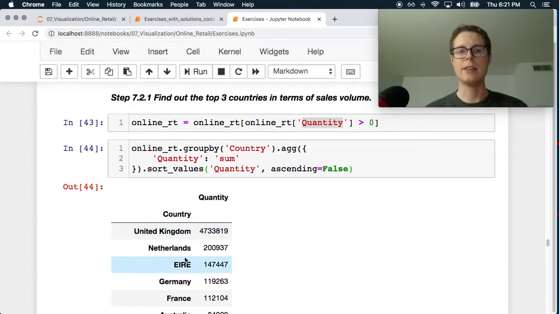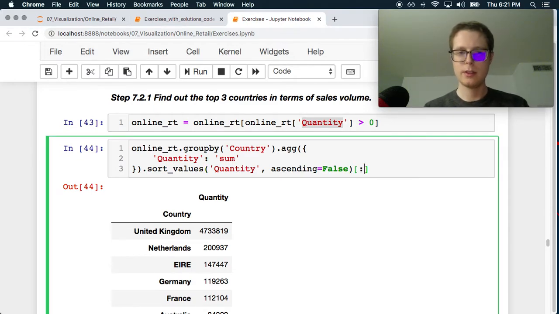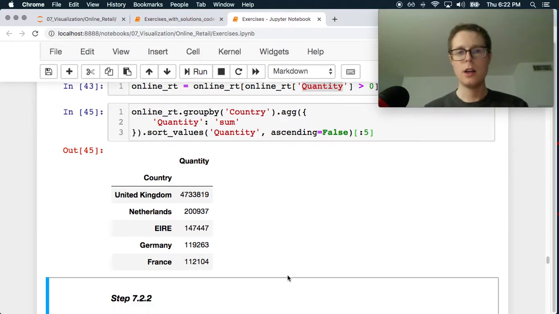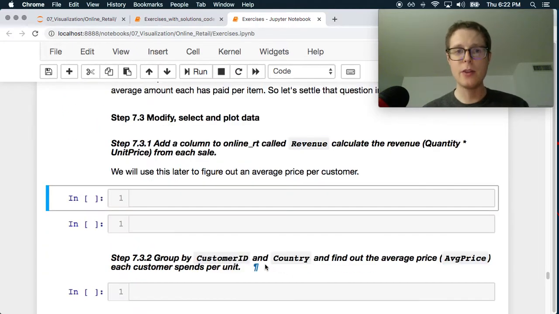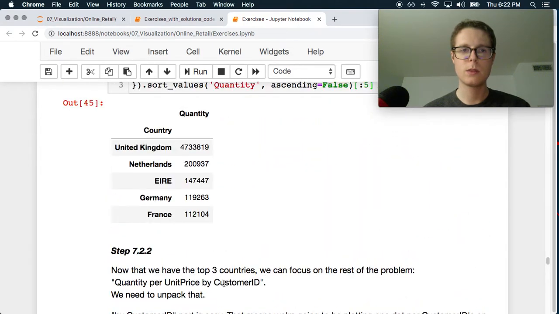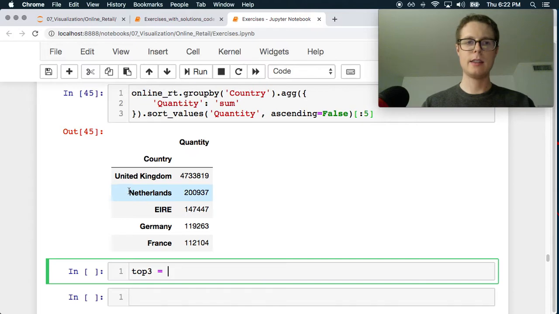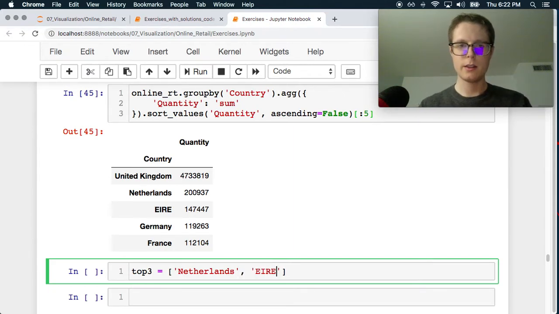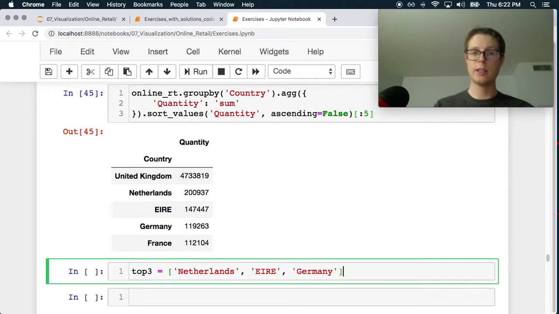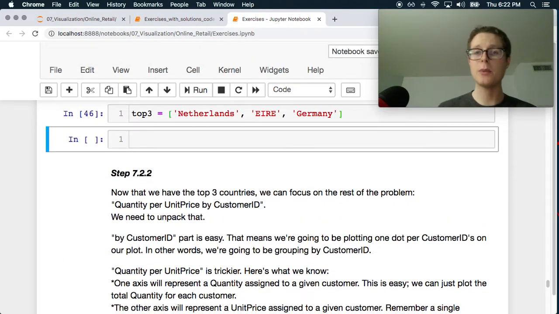So this includes UK. So Netherlands, okay, these are the 3 countries. Let's go ahead and put this here, so 5. Great. Okay, so these are the 3 countries. Now that we have the top 3 countries, so that's going to be Netherlands. So top 3, I can say is Netherlands, and Germany. Hopefully it's going to be excluding the UK. So now that we have the top 3 countries, we can focus on the rest of the problem.